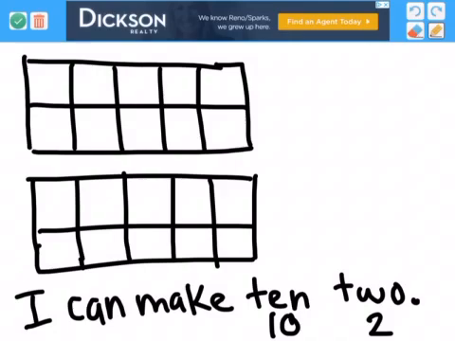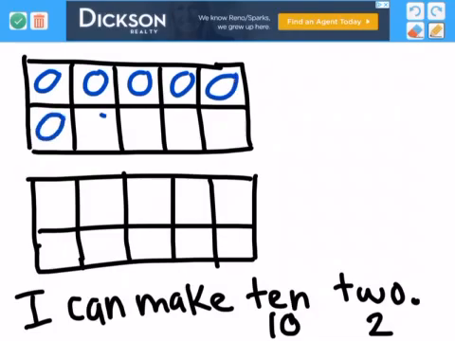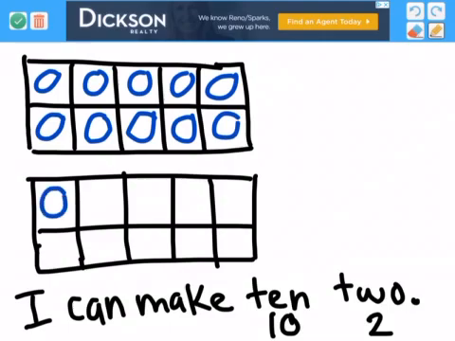So the first sentence says, I can make 10 2. So I have to be able to show 10 2 in my 10 frames. I'm going to draw circles, and if I have 10 and 2, I know I fill up my first 10 frame all the way because there's 10 squares. 1, 2, 3, 4, 5, 6, 7, 8, 9, 10. And I have 10, 2, so I need to draw 2 more. 1, 2. 10, 2, which is the same as 12.